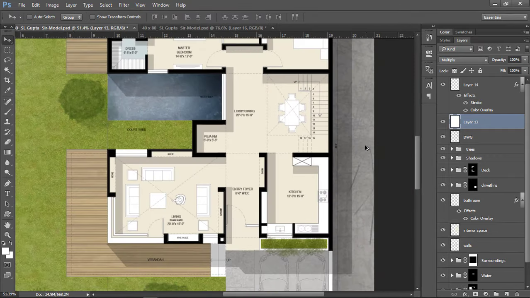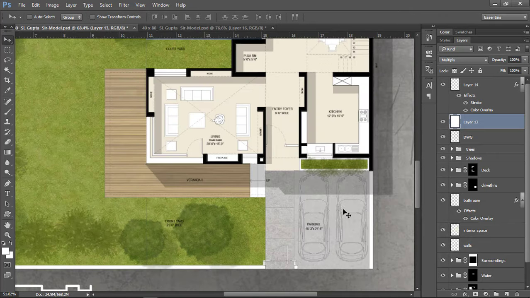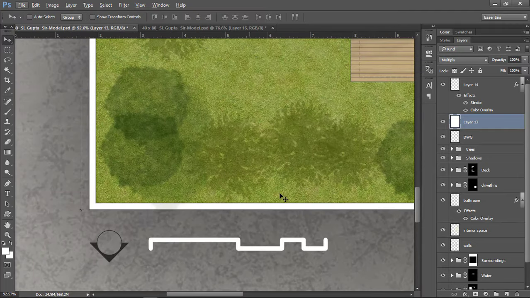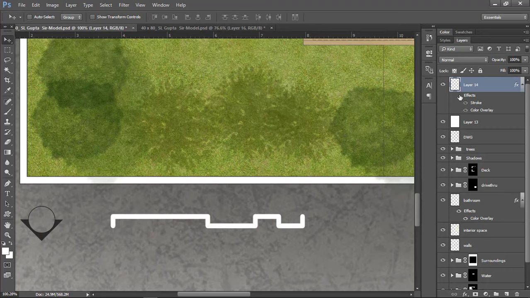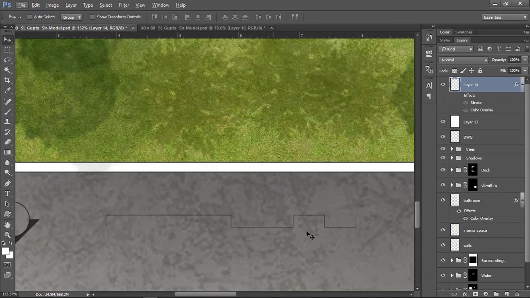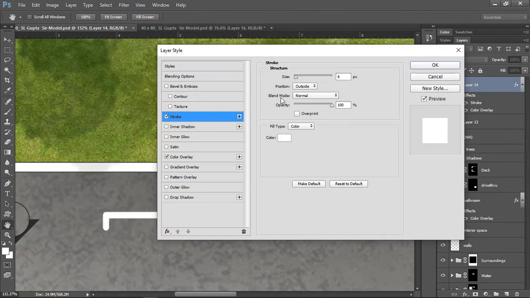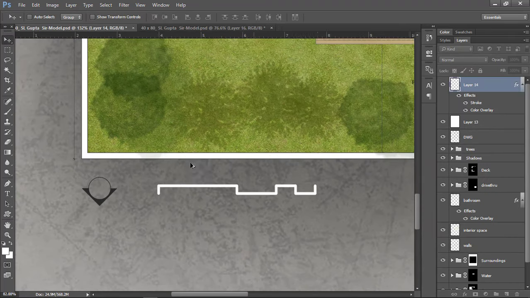This is one of the best presentation drawings you can actually make to make your client happy. And last but not least, you can also add the scale to this drawing. So basically it's only a scale line and we have added effects on it. That is the stroke. I'll keep it to 4, press OK.